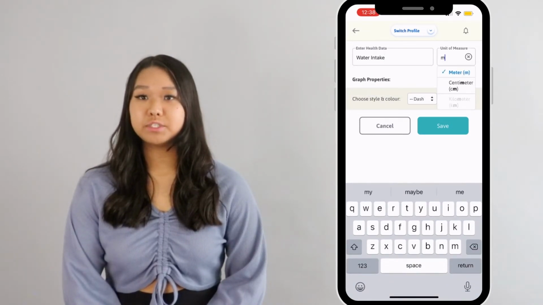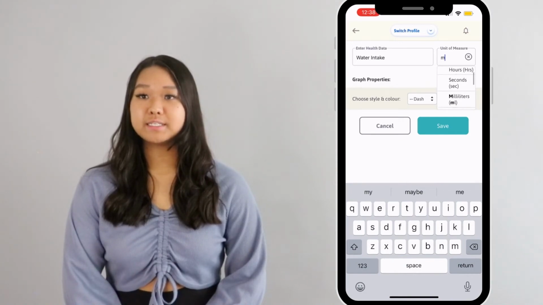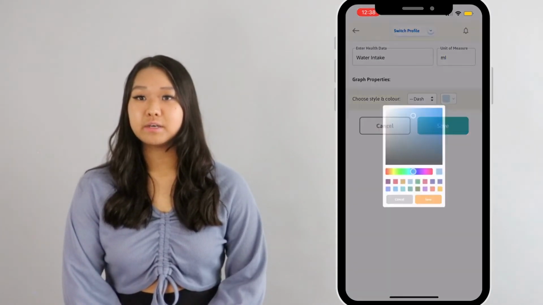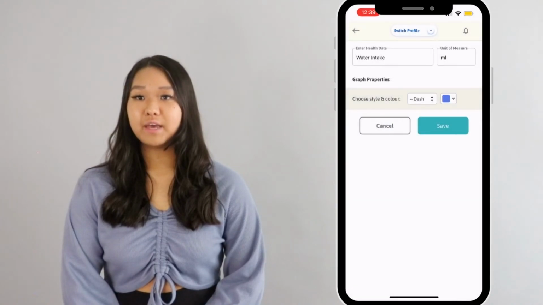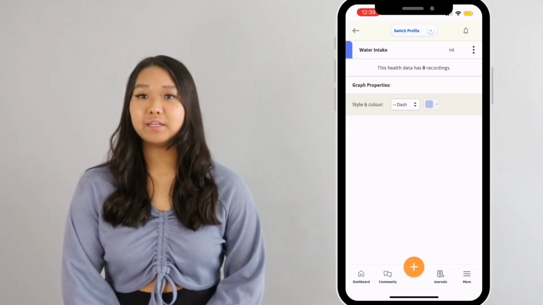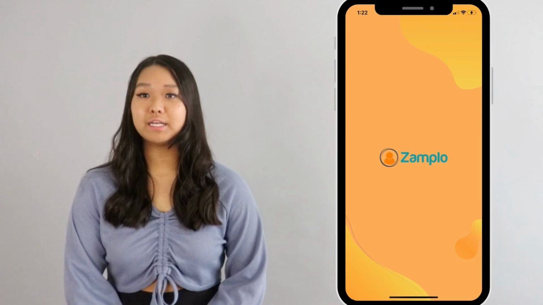Next, you have the option to choose your graph properties. Select a style and color of your choice. Click on the button Save, and that's it. You have completed adding your health data, and now it's ready to be recorded and tracked through your journals.